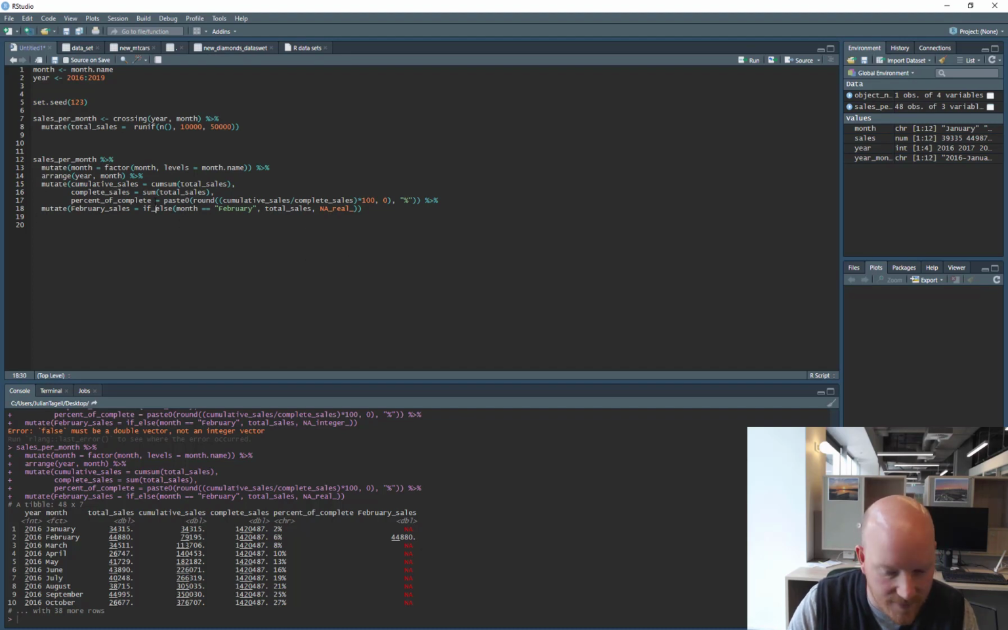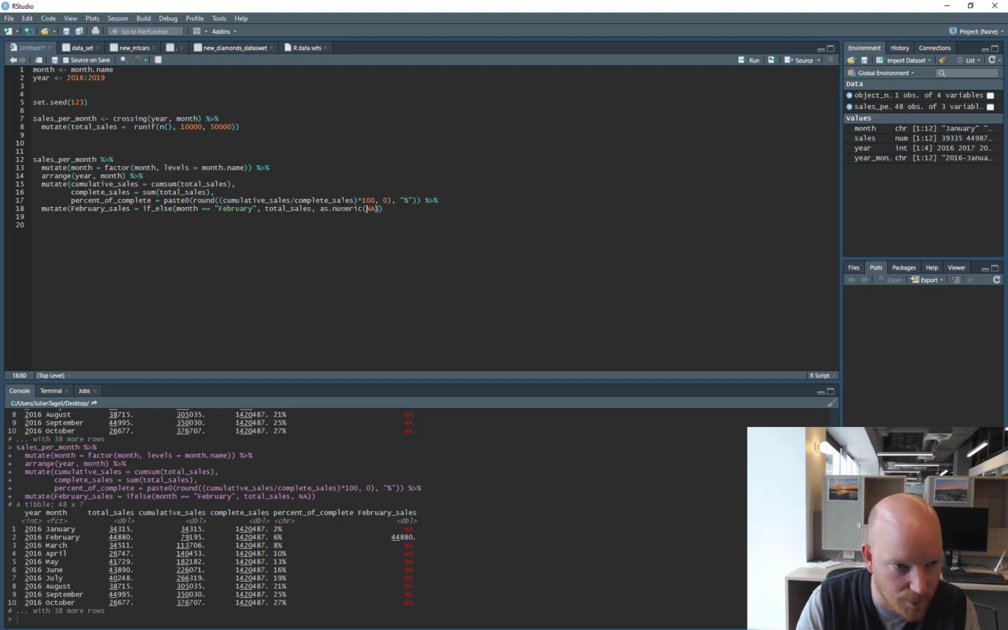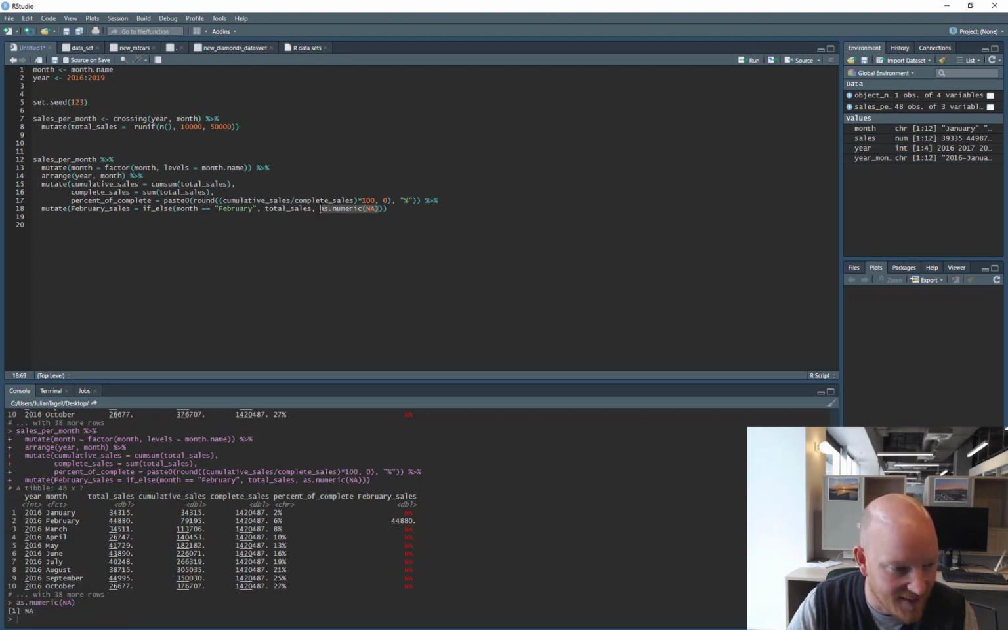The original base if else works, but the tidyverse if else says no, let's be specific. So you could do as.numeric on top of NA, and I think that should work as well. So it's specifying an NA, but still a numeric NA. That's just an annoying thing to look out for. Okay, so we've just made a new column that is for February. Let's do conditional as well.